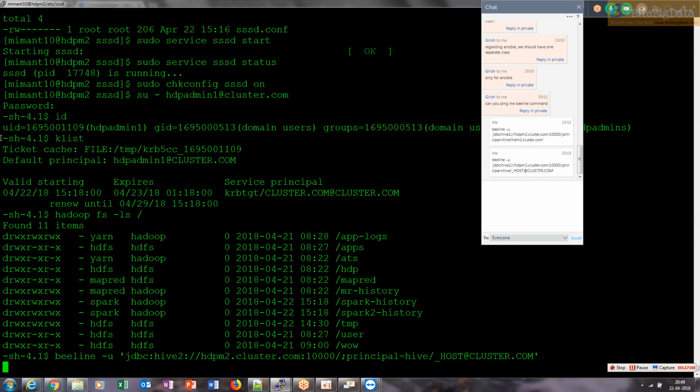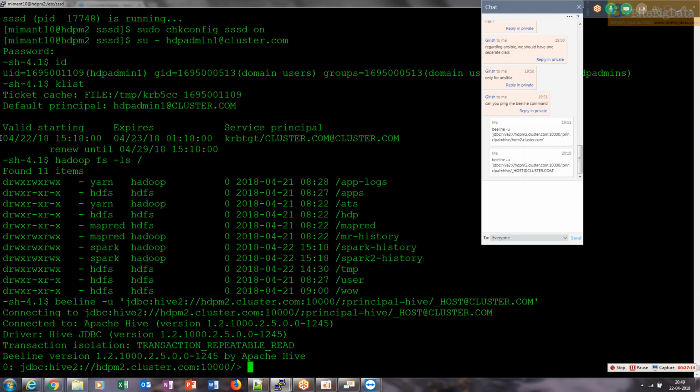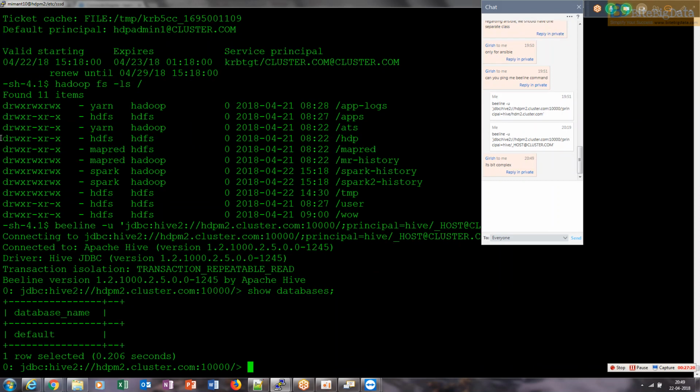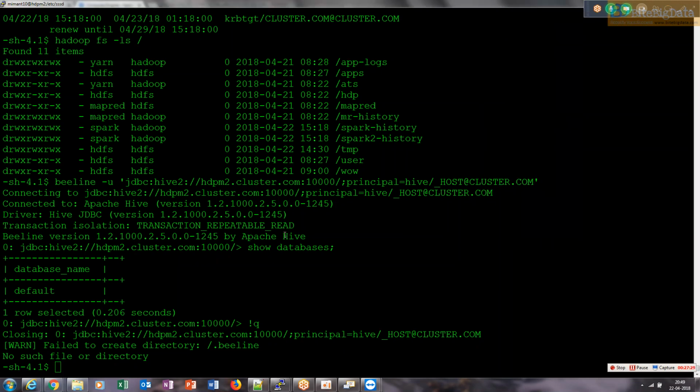I can destroy this ticket again, and I can get this ticket created for me again. So now I will do show databases. Okay, so I should be able to see it now. So yes, it requires some practice, definitely.